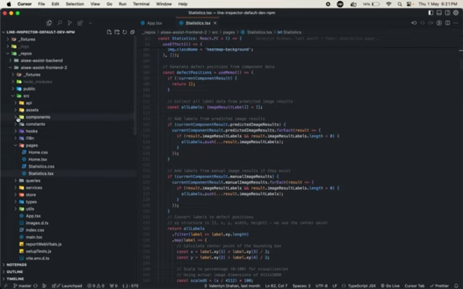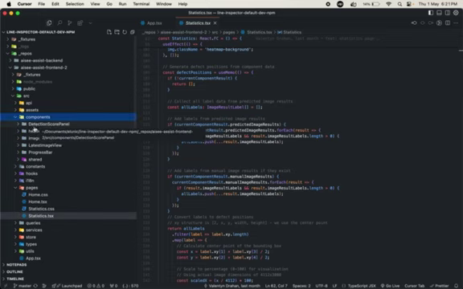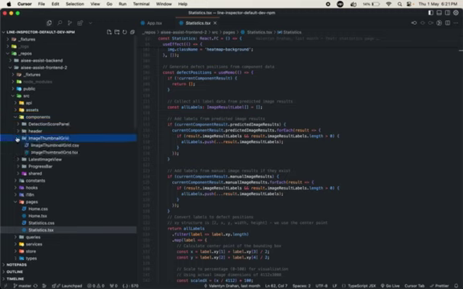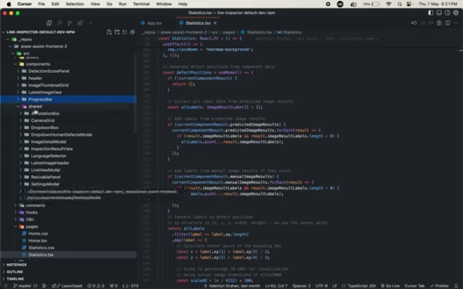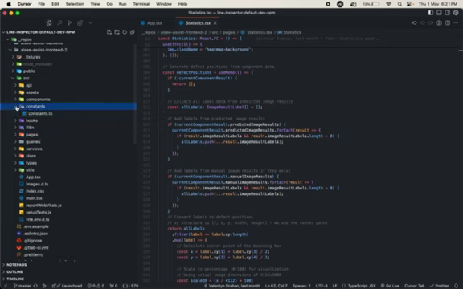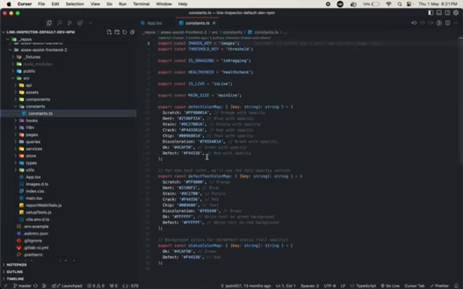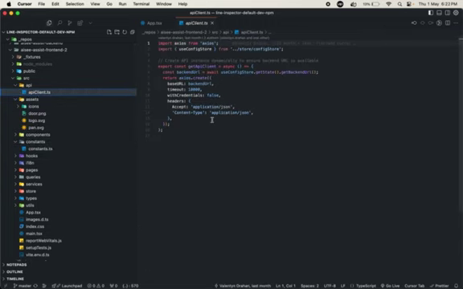Then we have components. In this components folder we have reusable UI components like detection score panel, header, image thumbnail grid, progress bar, and these shared files. These are shared components that can be used across the application. After that we have constants. Then in the API file we have this API client, which communicates with the backend using Axios.